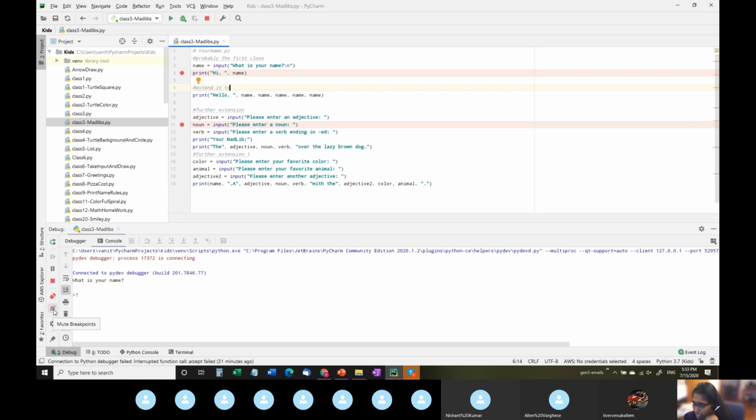If you scroll over a little, it says mute breakpoints and view the breakpoints. This just helps you to see where all the points are that you have marked.